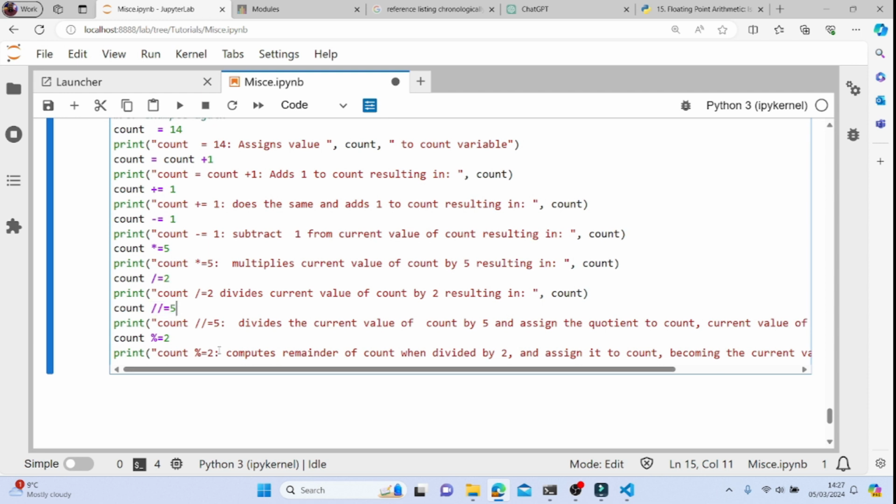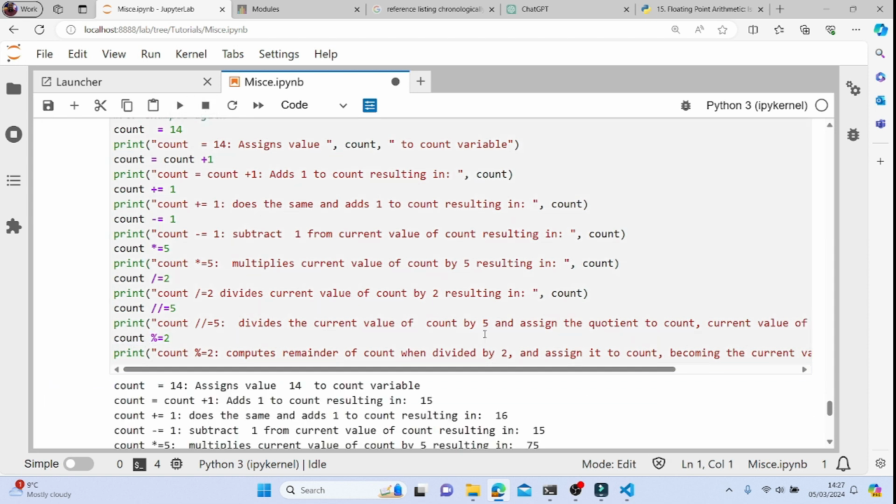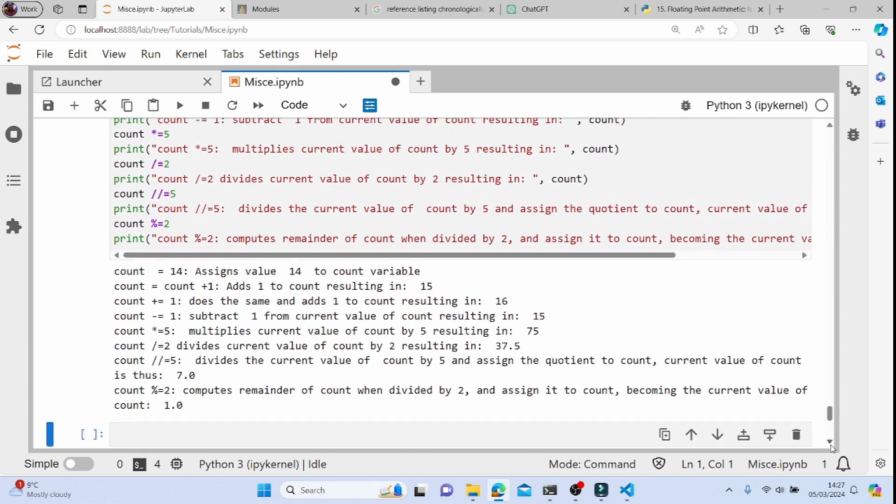It only assigns the quotient to the count, and modulo assigns the remainder of the division to count. So whatever you divide, if count is 5 and it divides count by 2, the remainder will be 3, and that remainder is what is assigned to count. So if we run this code now, we'll see how this works.